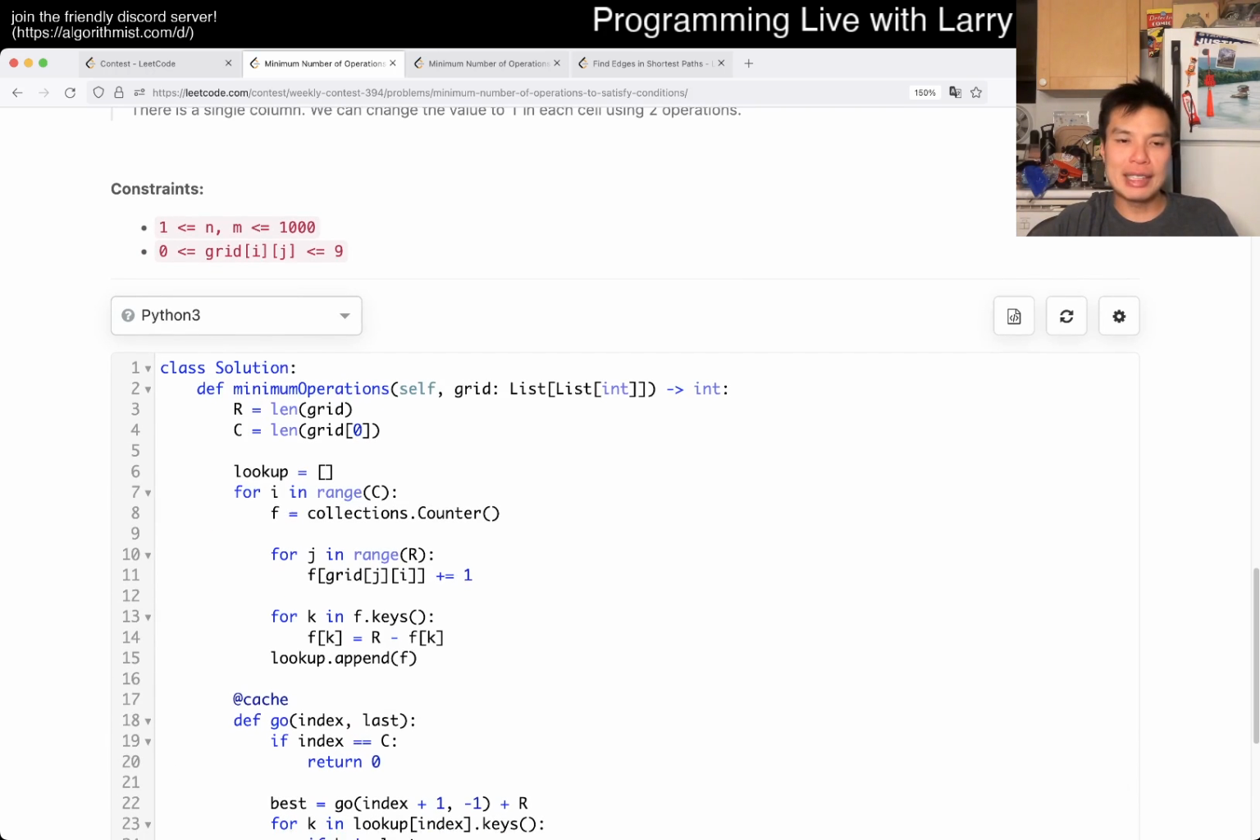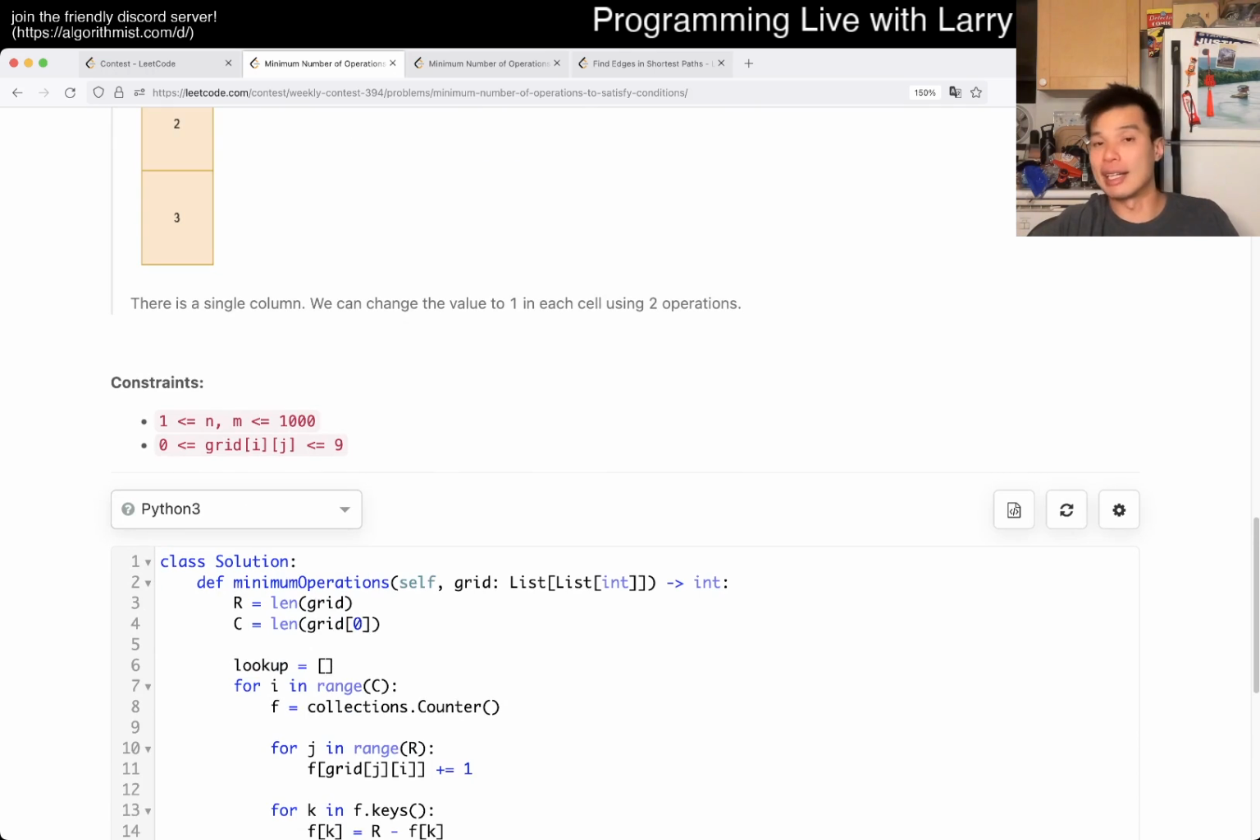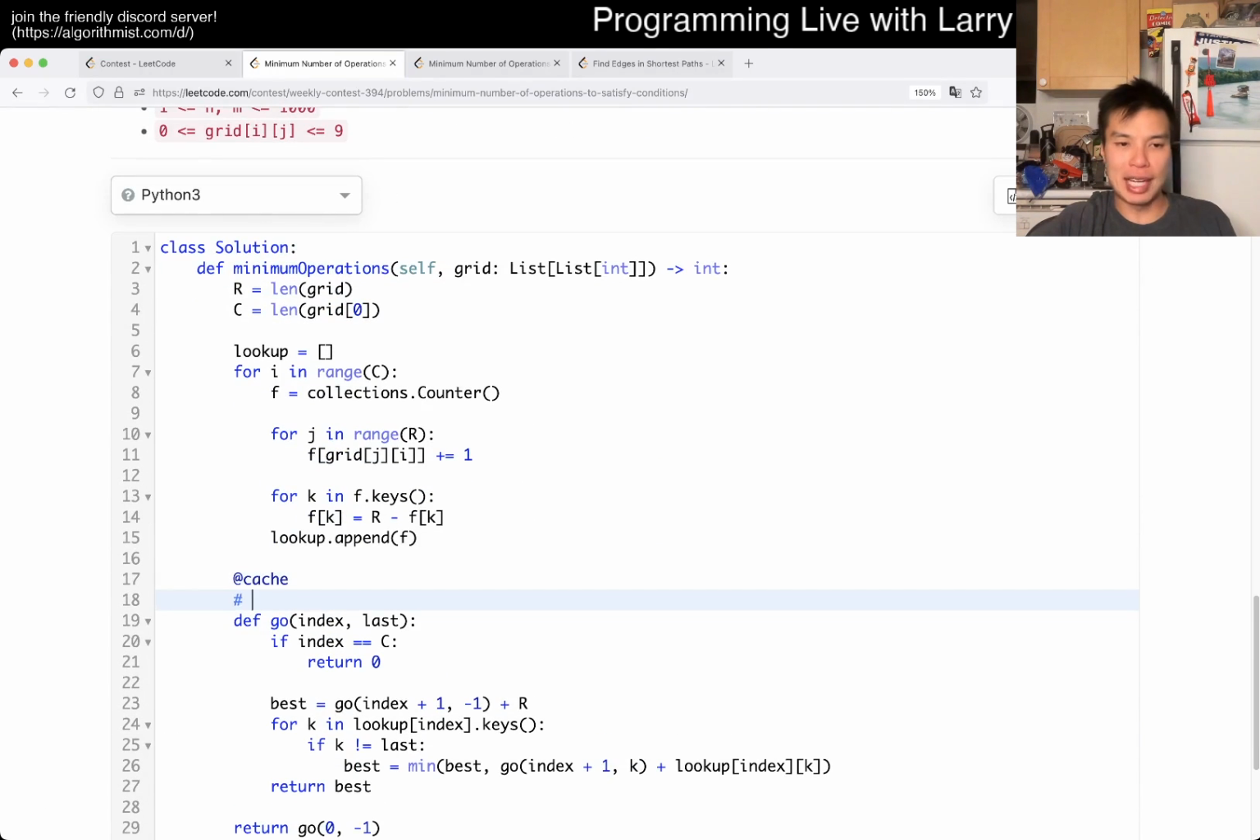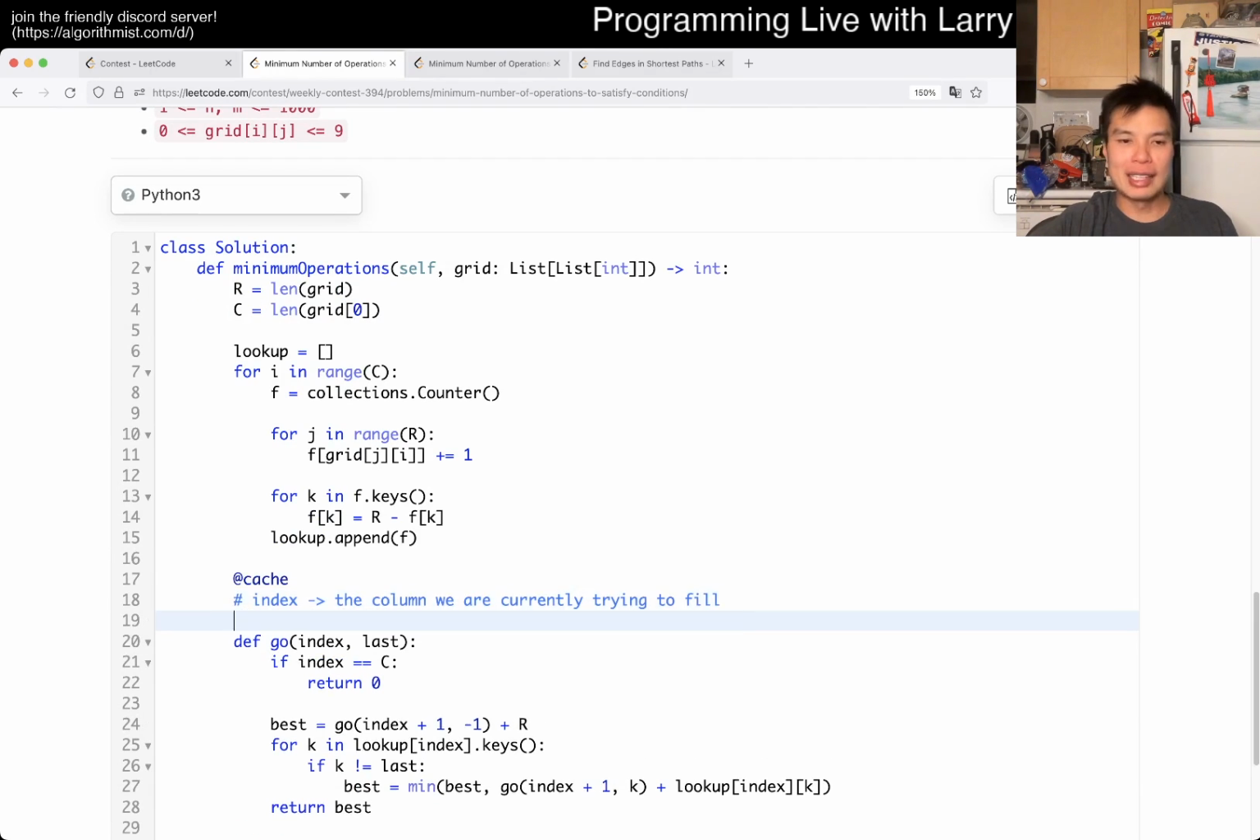But yeah, the idea here is that the thing that I use is dynamic programming, right? There is a two-dimensional dynamic program. Index is just the column we are currently trying to fill. And then last is the value of the last column, right?